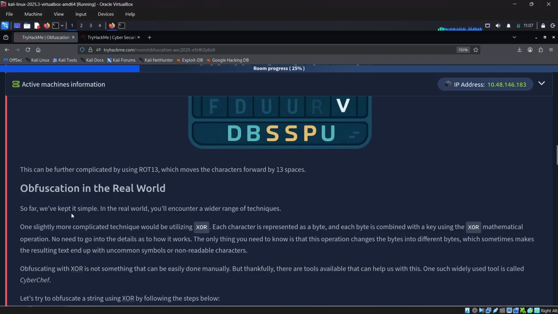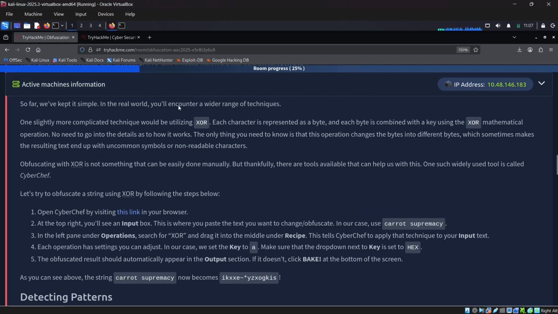Obfuscation in the real world: so far we have kept it simple. In the real world, you will encounter a wider range of techniques. One slightly more complicated technique is XOR. Each character is represented as a byte, and each byte is combined with a key using the XOR mathematical operation. No need to go into the details of how it works. The only thing you need to know is that this operation changes the bytes into different bytes, which may make the resulting text end up with uncommon symbols or non-readable characters. Obfuscating with XOR is not something that can easily be done manually, but thankfully there are tools available that can help us.